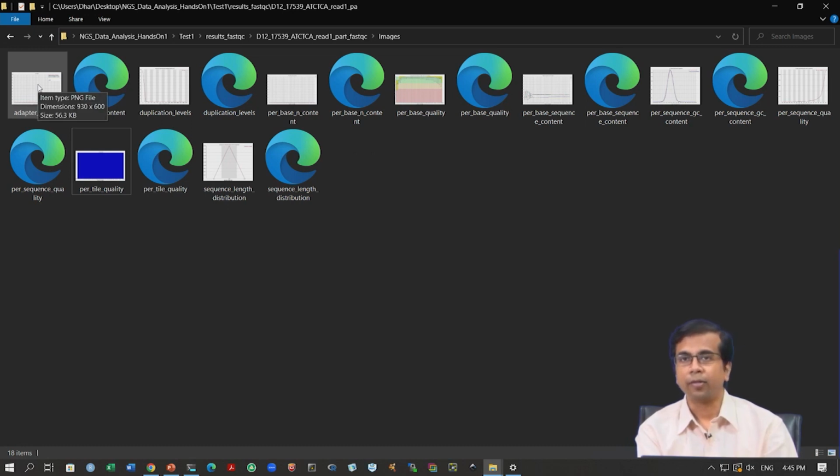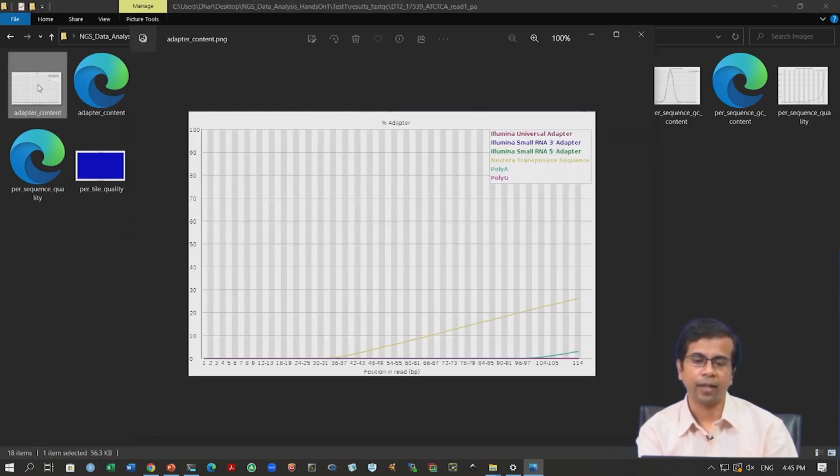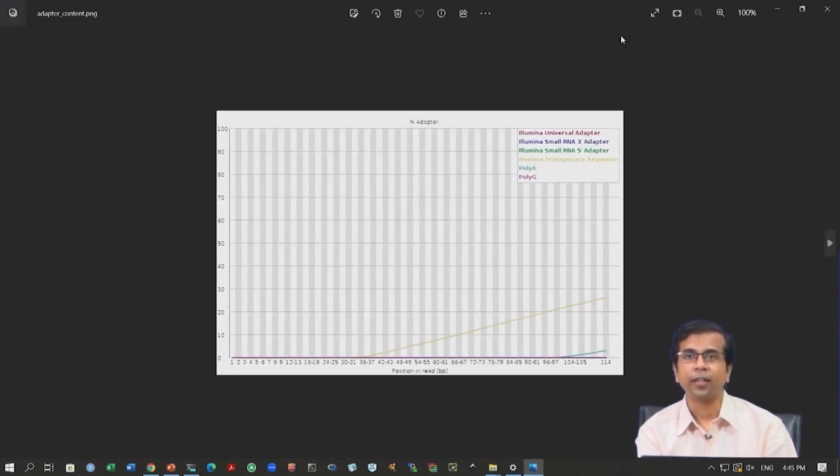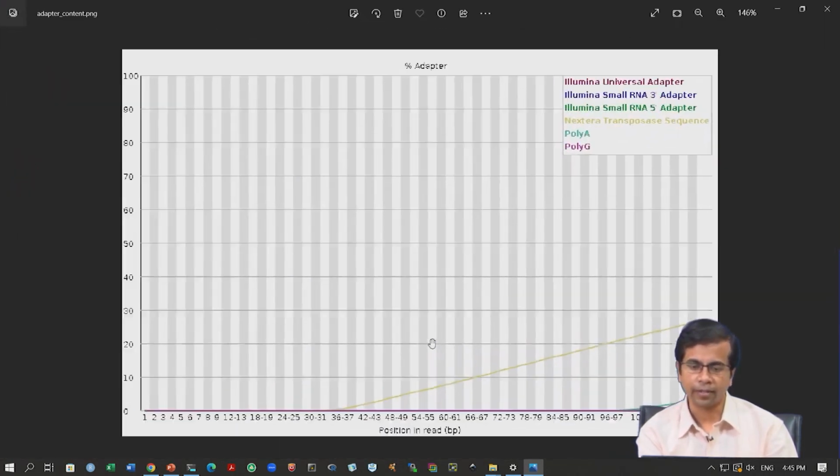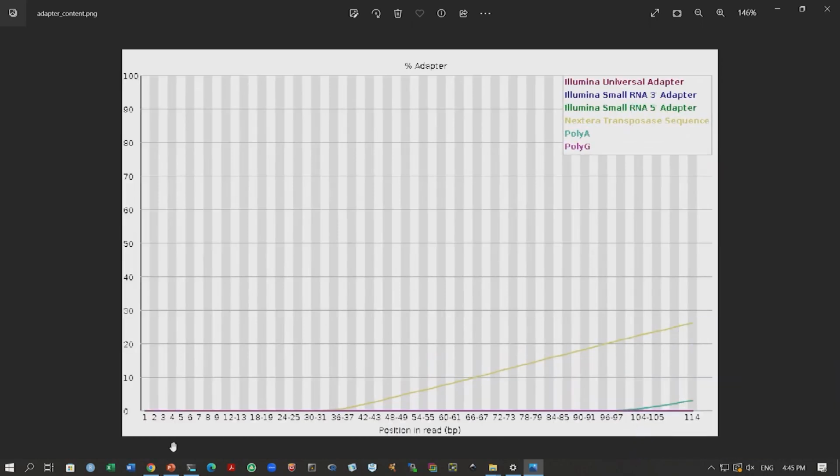Now, the final one that we will look at is the adapter content. We remember there was this fail remark against the adapter content, and you probably now understand why that is the case. If you look at this carefully, I will zoom in. The x axis is the position in the read, the y axis is the percentage of reads, and it shows what percentage of reads contain adapters. Here you see, starting from around position 35 or 36, many reads start to contain adapter sequences, and the color identifies which type of adapter.